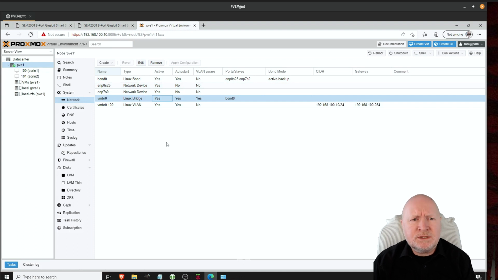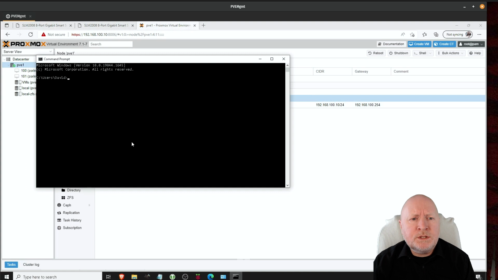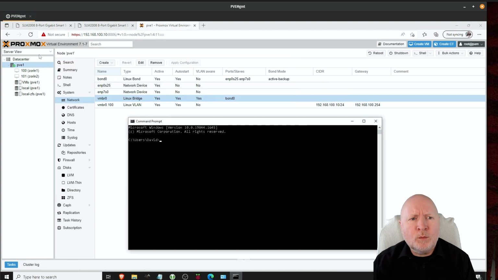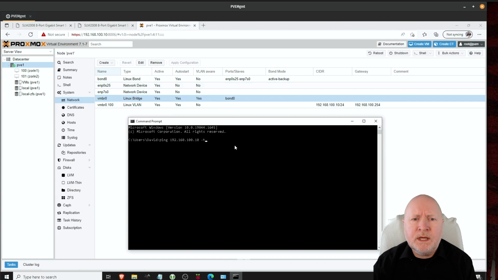But what we want to test out next is actually the redundancy. Does it actually work? So I'm going to open up a command prompt, and then I'm going to start a continuous ping, because at the moment this interface is the only interface that's actually doing anything. The other one's just sitting in backup. That's the expectation. So I'm going to ping Proxmox. In this case, it's 192.168.100.10. And I'm going to set this up as a continuous ping. And that's how we do that in Windows, just by putting on a -t as a parameter. Hit return, and you can see we're getting responses back from Proxmox.